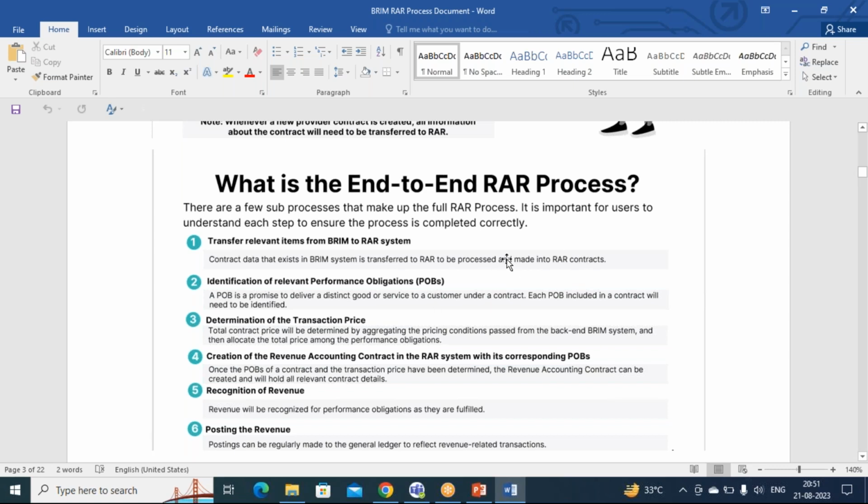Once you transfer this BRIM subscription data to a RAR contract, a POB, a kind of document, is created in the RAR contract for every line item. It is a promise to deliver a service to the customer under the contract. Each POB included in the contract will need to be identified. So this is the document type in RAR that will be created for that RAR contract.